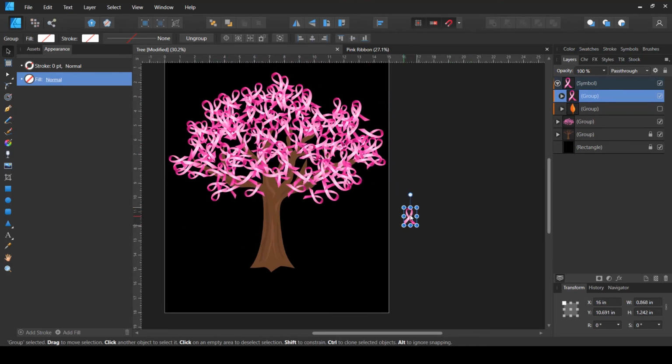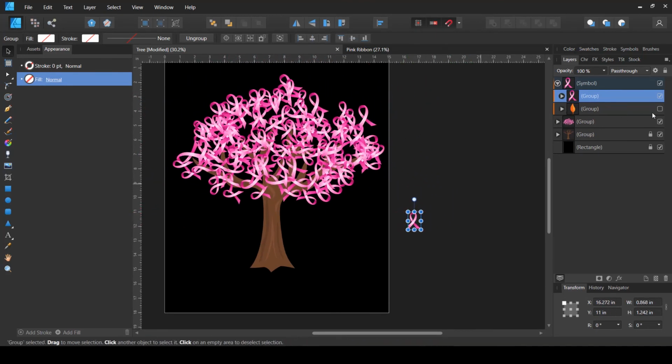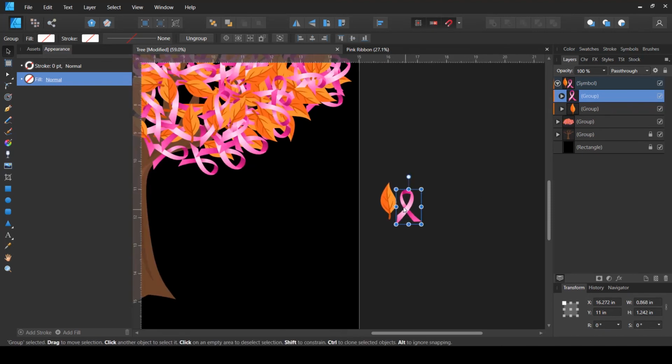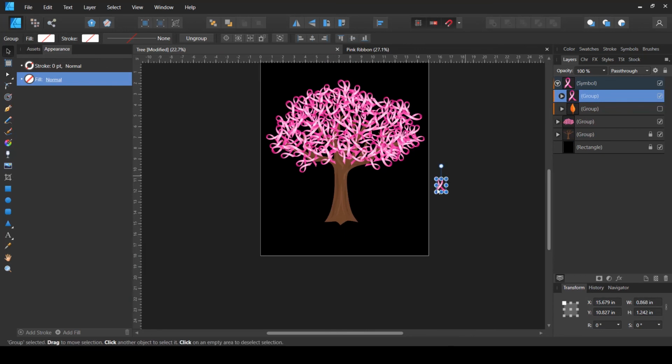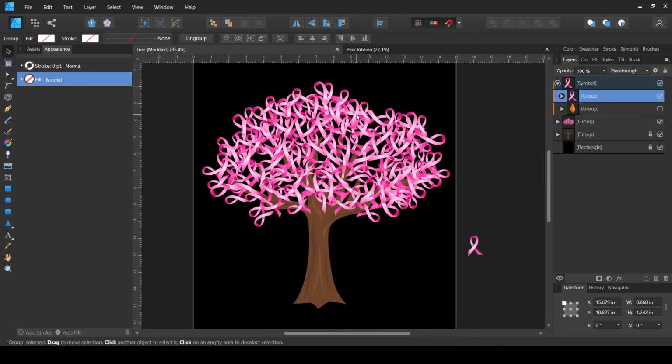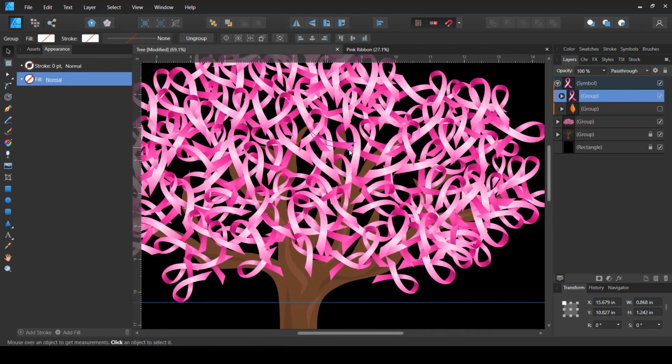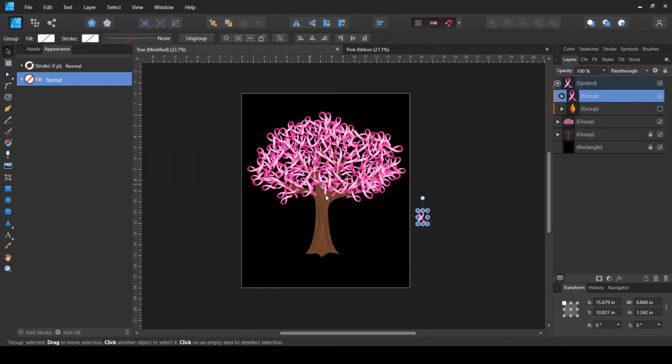So it is currently a mess, that is why I have placed it approximately at the same location as the leaf itself. And if you want to make it simple, you can delete a few more here and there, and then use it as a breast cancer awareness theme tree.